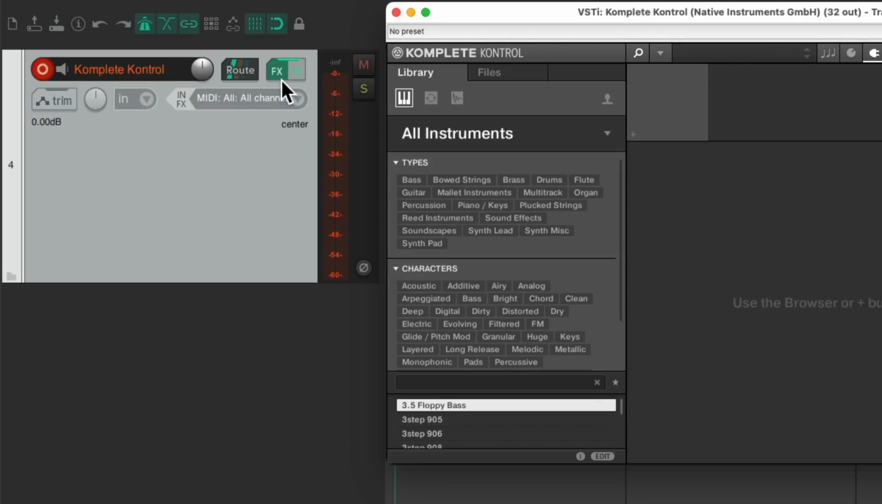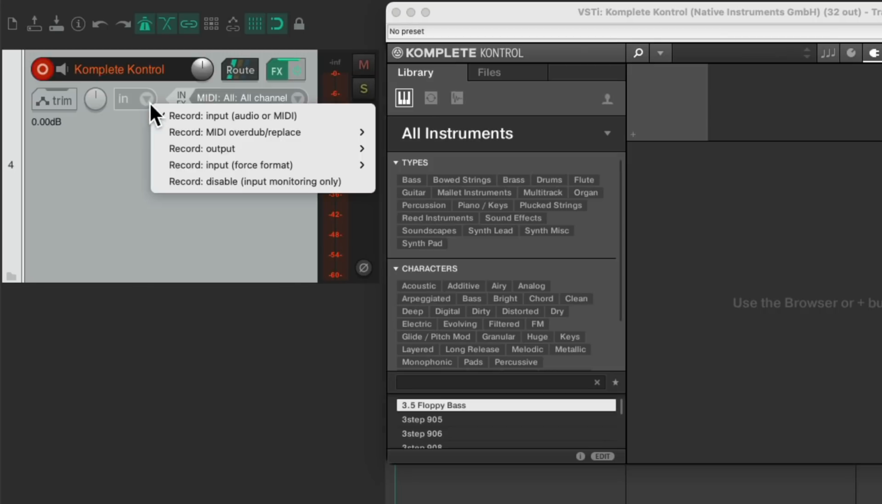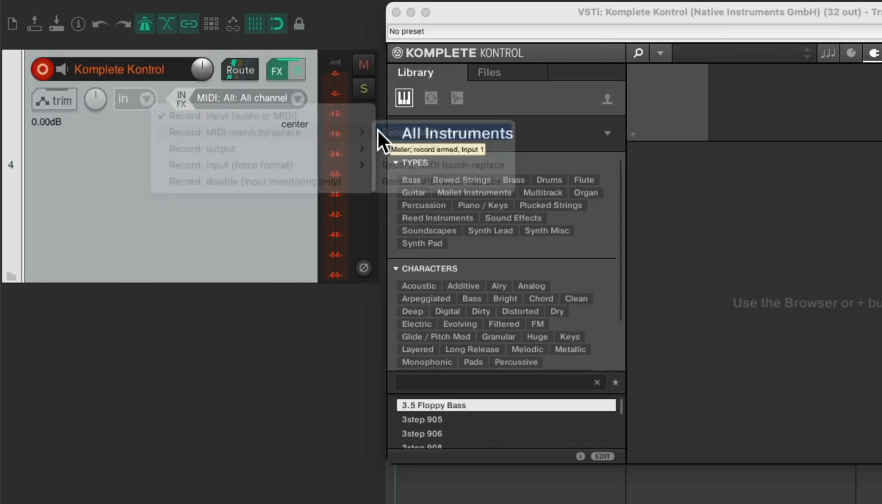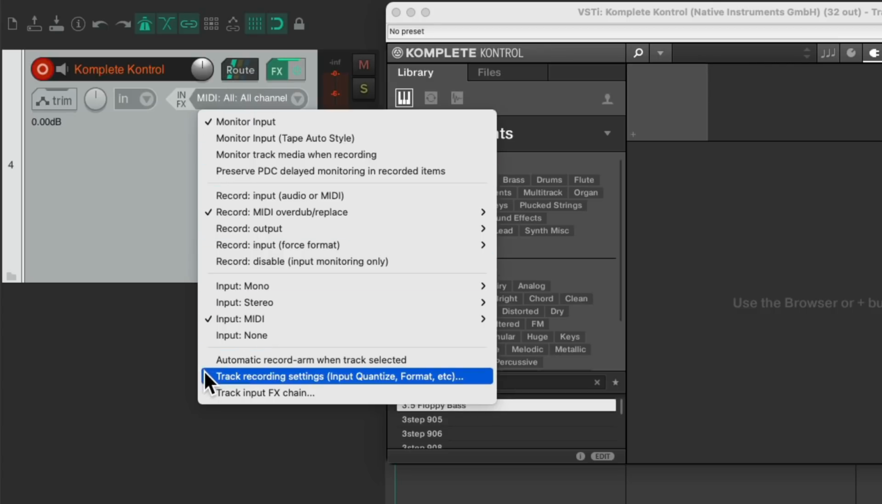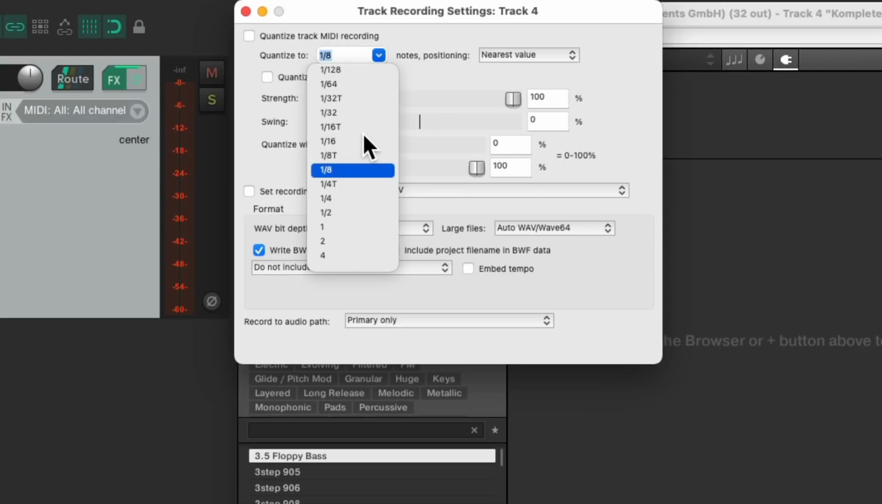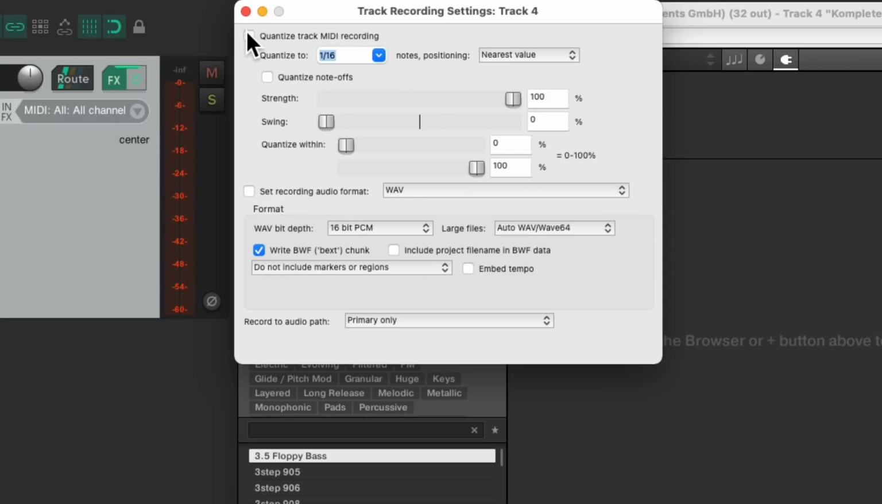But I want to show you another feature. Let's switch this to record MIDI overdub right here. Let's quantize on the way in, right down here, and we'll set it to 16th notes and turn it on right here. And that'll quantize on the input of recording.